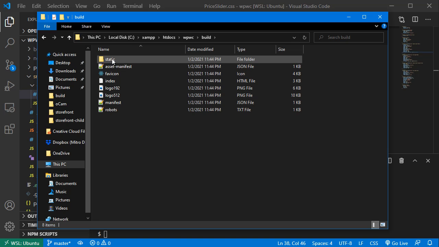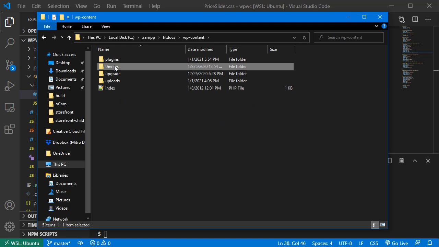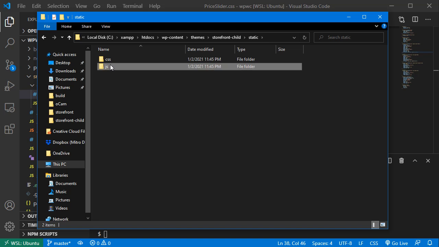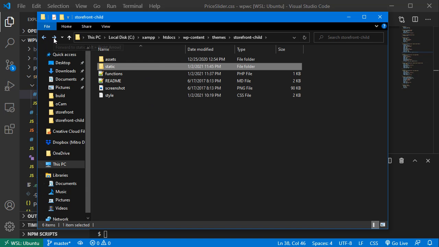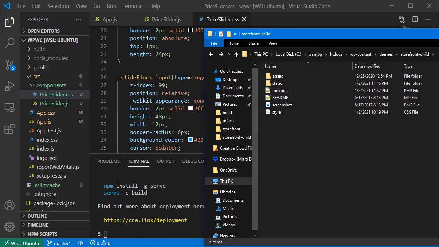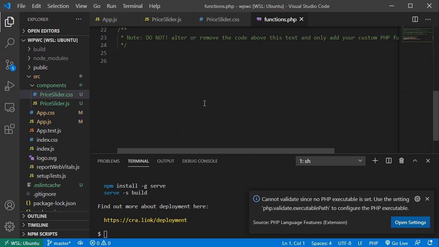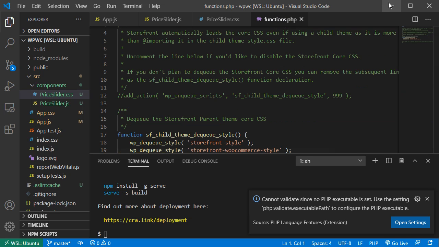What I want to do here is copy the static folder, and go back to WordPress content, themes, storefront child. I have the static folder from the preview, so I'm going to delete this and paste the new static folder here, because in this static folder we have all these files minimized, and the CSS is also minimized. This way I'm going to integrate it using functions.php. Let me put this functions.php file in here too. It's empty, so I'm going to be working in this file right now.